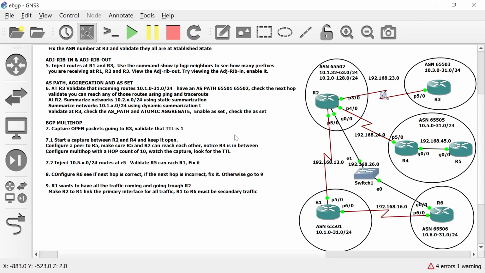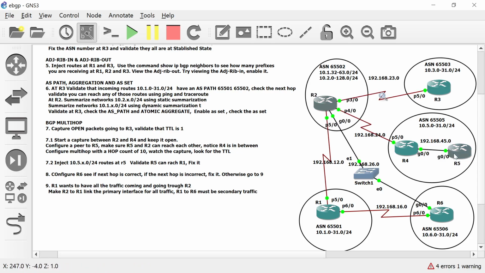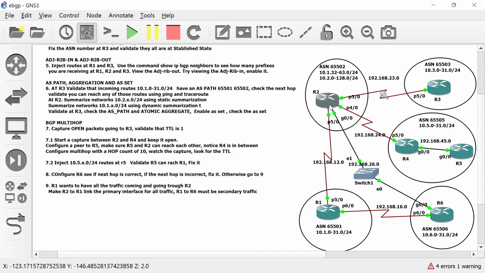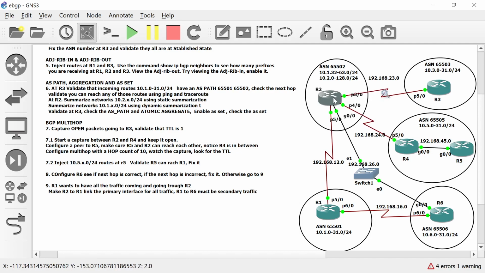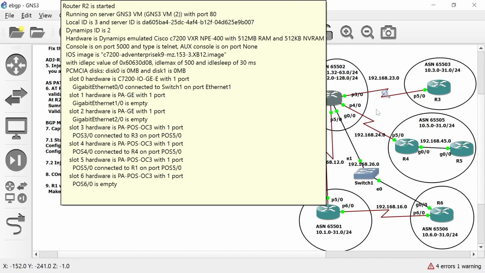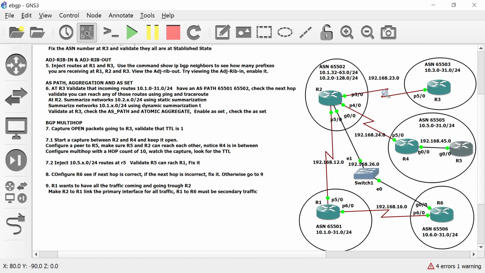So what we want to do now is create a peering between router 2 and router 5, but notice that EBGP was designed by default to create peerings between routers that are connected directly to each other in a back-to-back scenario. So in this case, router 5 is not directly connected to router 2. So we have to make router 2 become a peer to router 5. And let's see what we need.